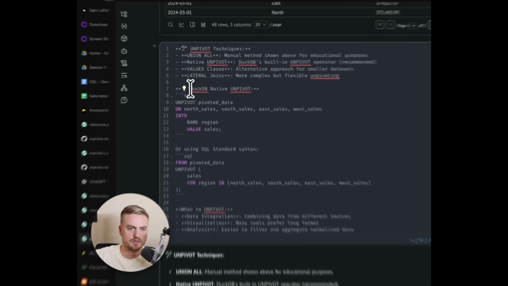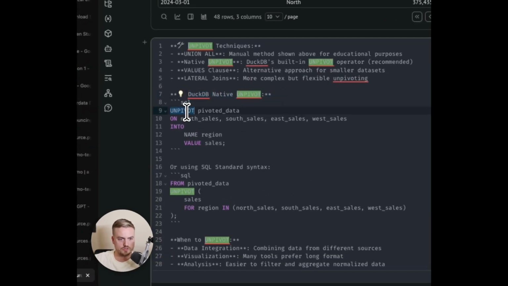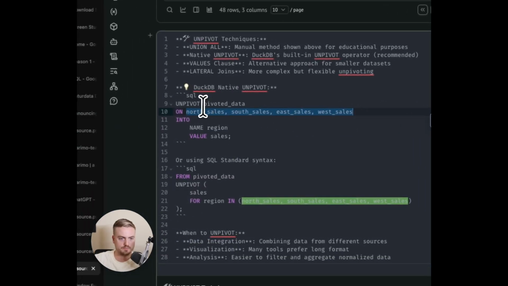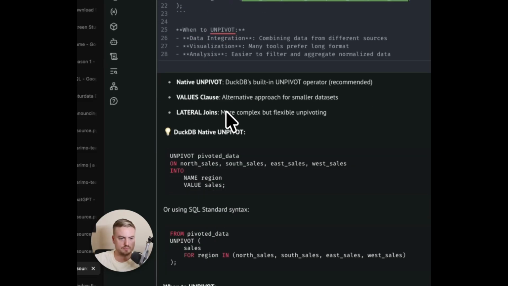And now the unpivot techniques, right? Native unpivot. Now DuckDB native unpivot, it's just unpivot, which is pretty wicked. And then you give it the columns, and then you tell it what to pivot into, right? Name is region, value is sales, on these columns, boom, done, right? Pretty wild.